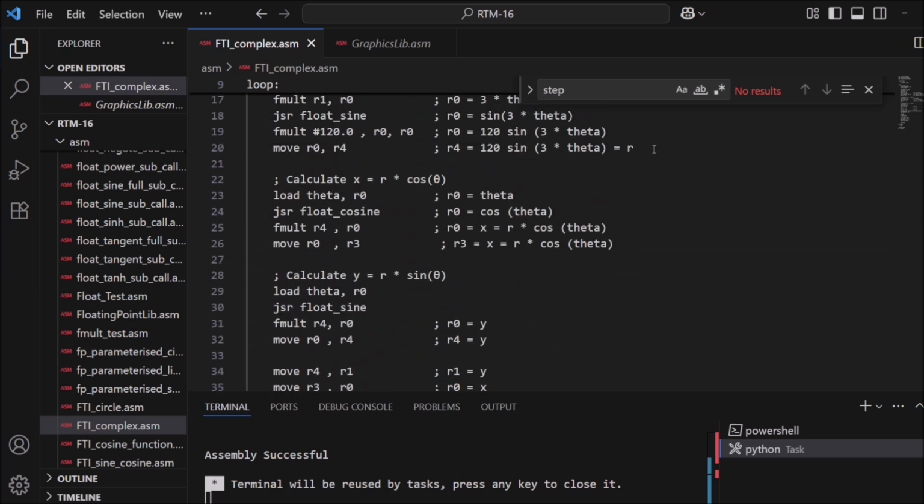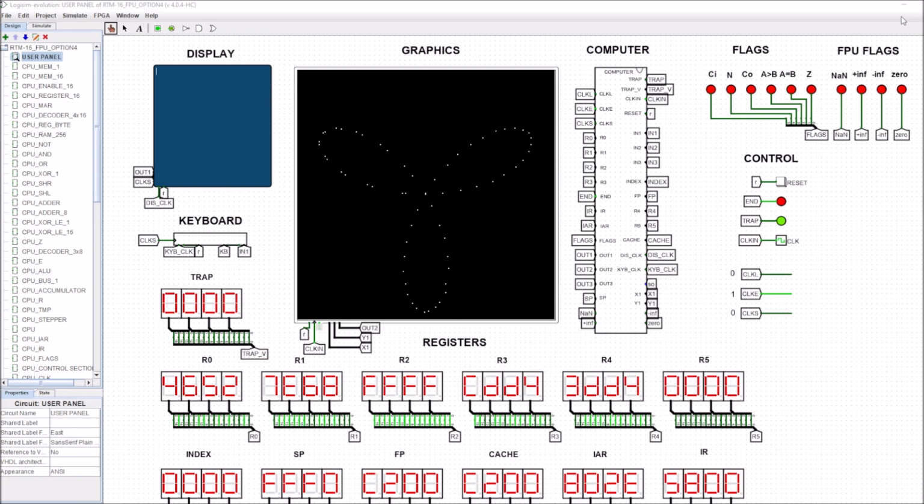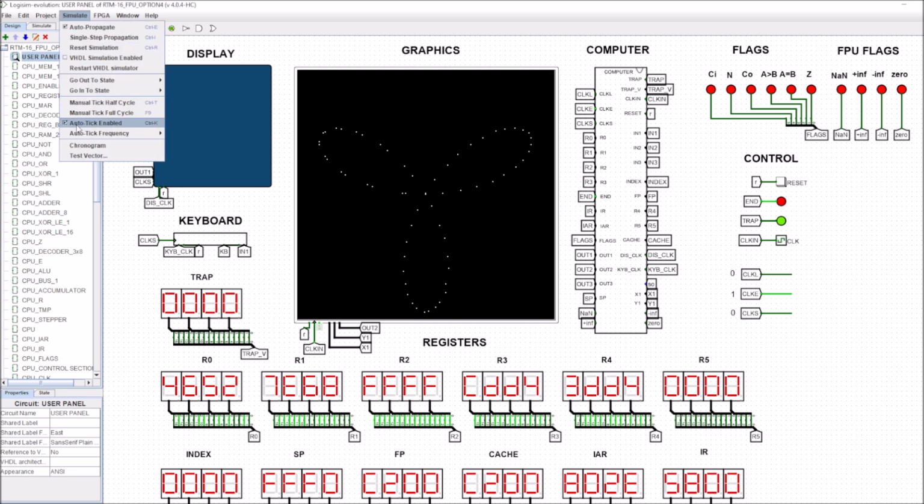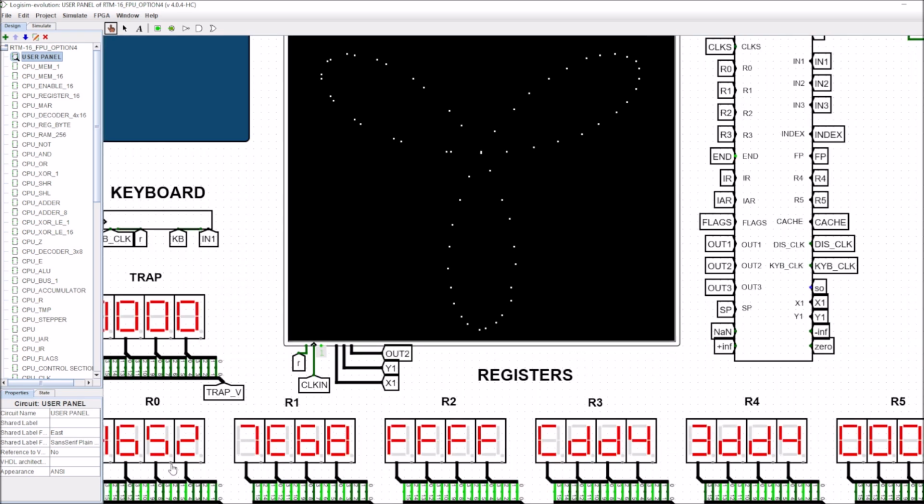So that's the code. Let's have a look at the final outcome from our CPU. So here's the final outcome here, and you can see that it's actually finished. I'll stop it here, simulate, and I'll stop it. So there we have it there.